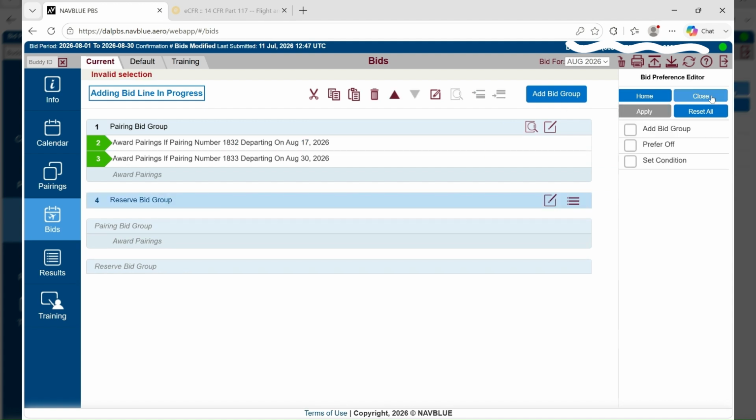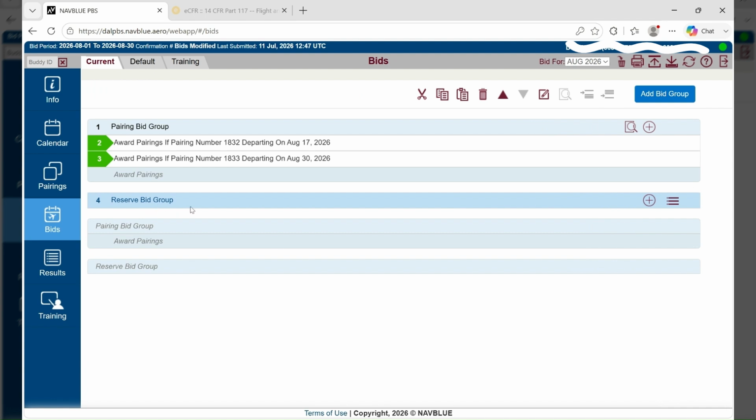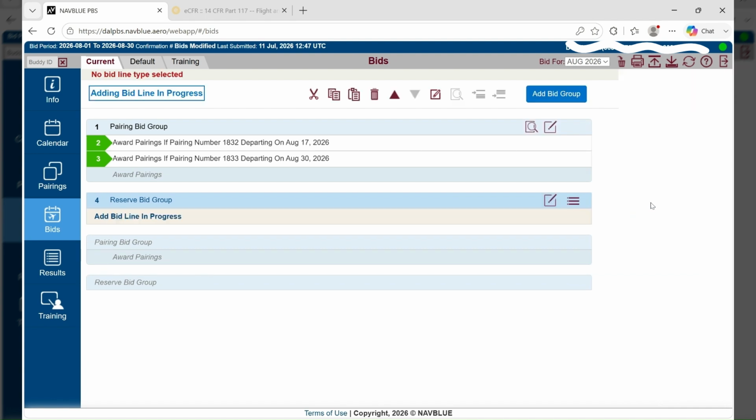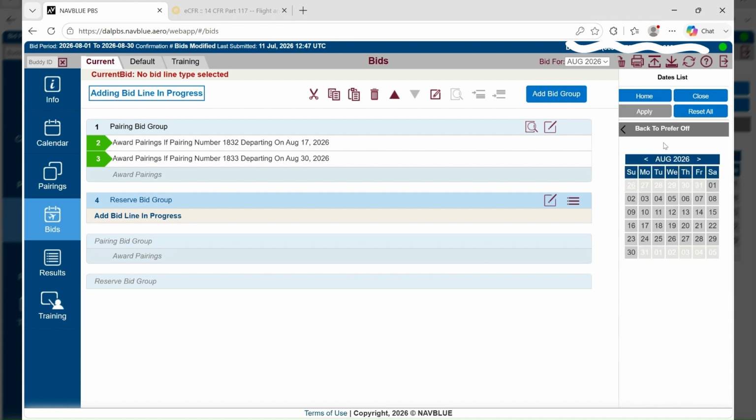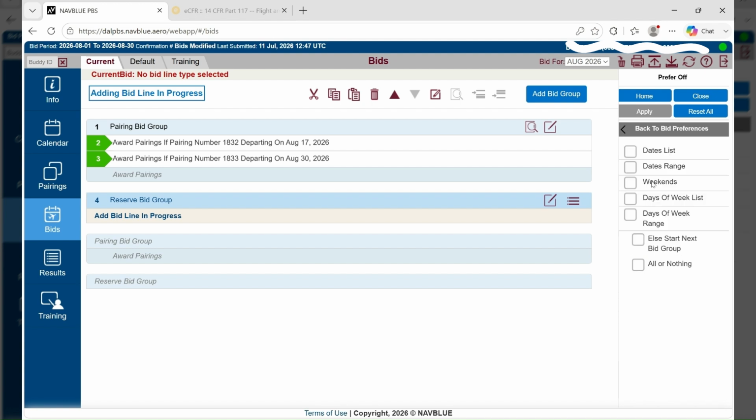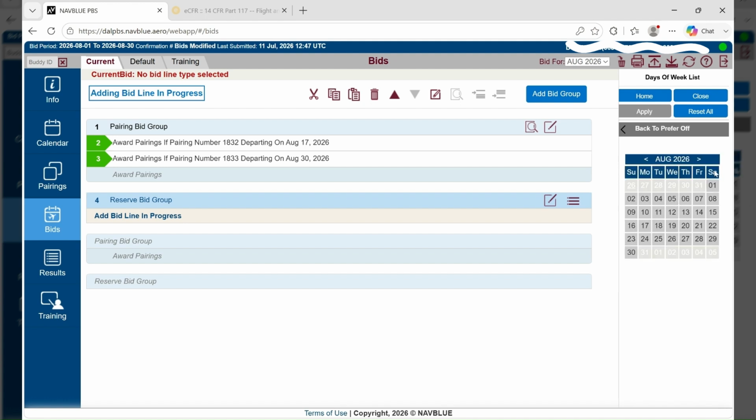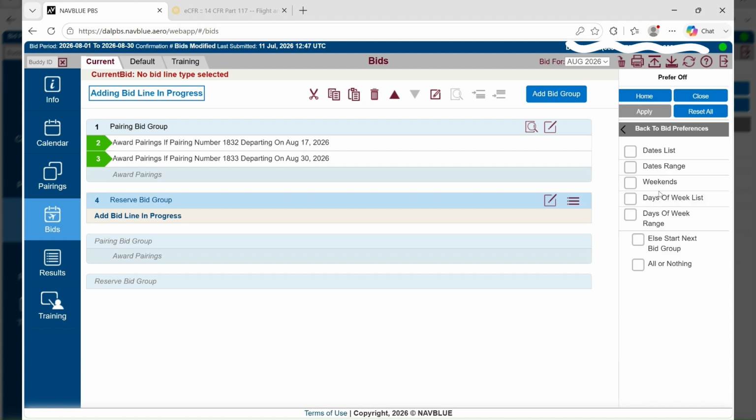If you are going to add a reserve bid group, you will go to add bid group, reserve, apply, close. Reserves, you're really just bidding off. So hit the add button, your prefer off, and you can do dates listed. You could do a date range. You could do, I want weekends off. You can set a minimum amount of weekends you prefer off. Weekends in PBS is Saturday and Sunday. It does not include Friday. You could request certain days of the week, so it'll highlight the whole row or the whole column for that weekday.